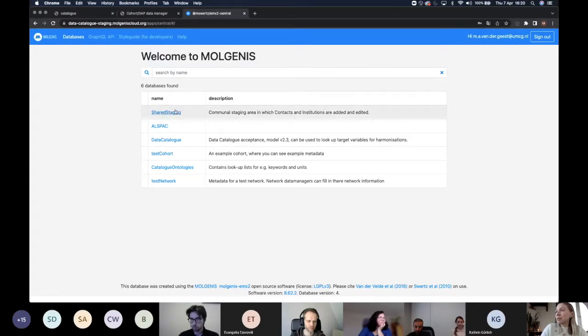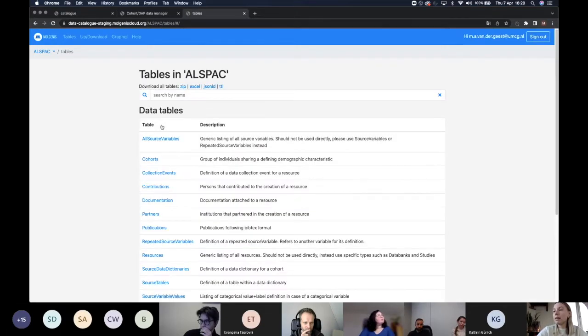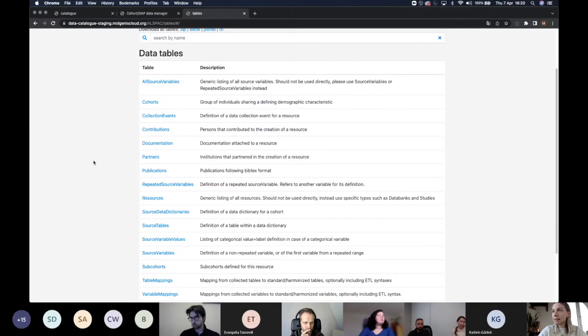You will see some example databases, but also a database for your own cohort. So if you are, for example, a data manager for a job, you will see job here, or for Born in Bradford, you will see Born in Bradford here. So it's really specific for you and only you can access it and the other cohorts can't.